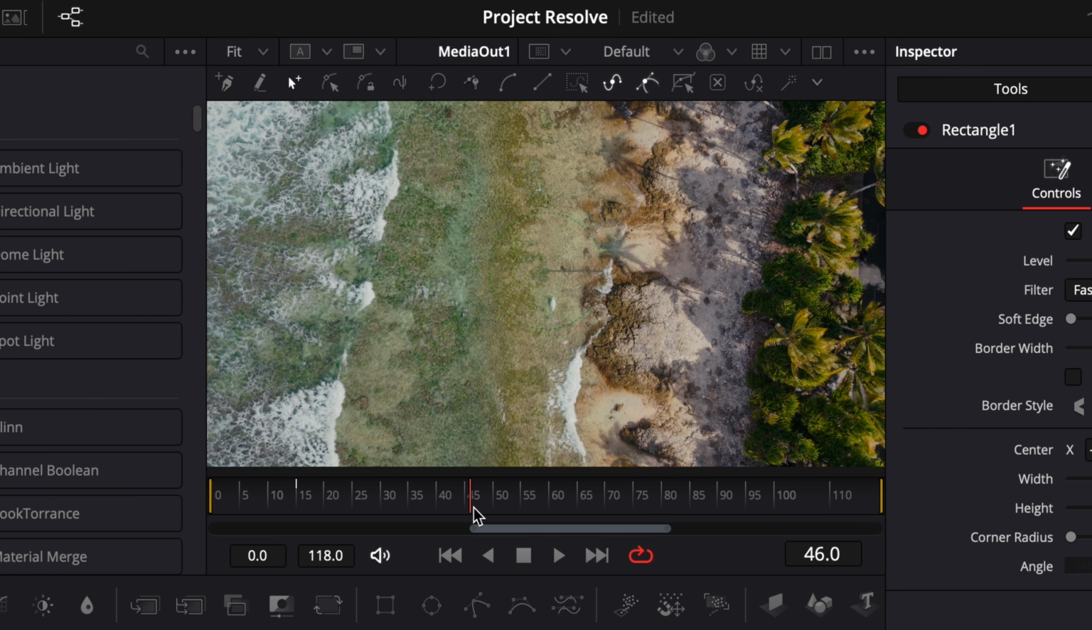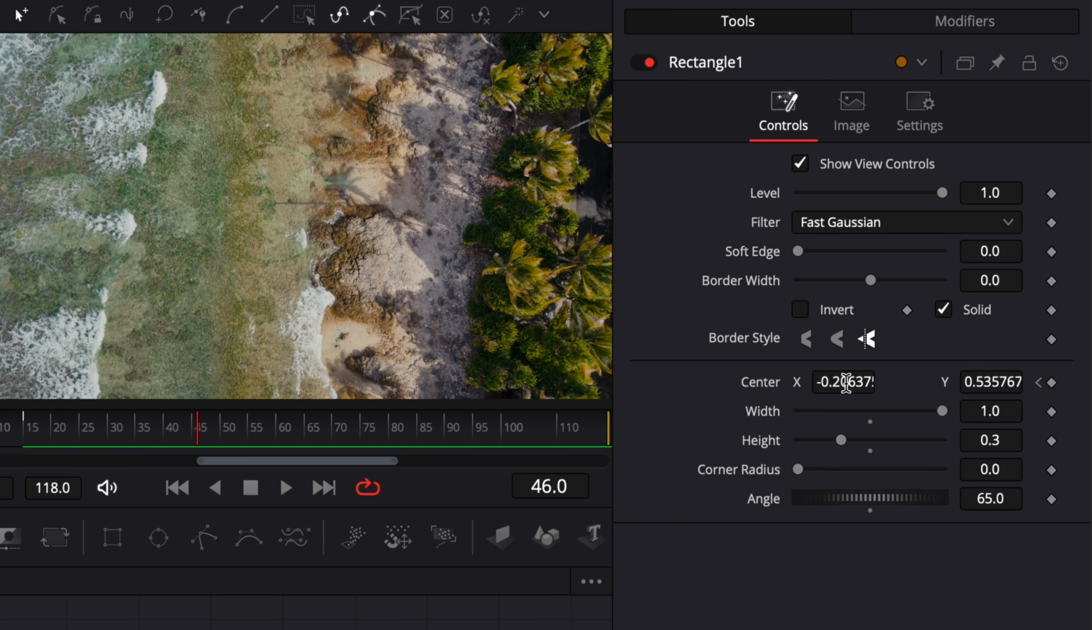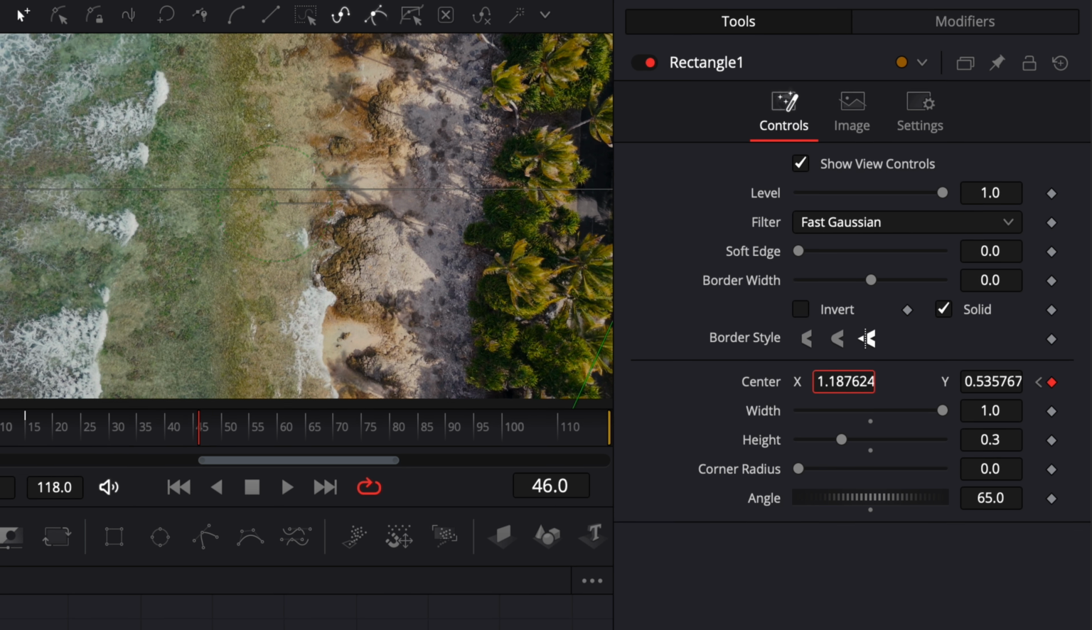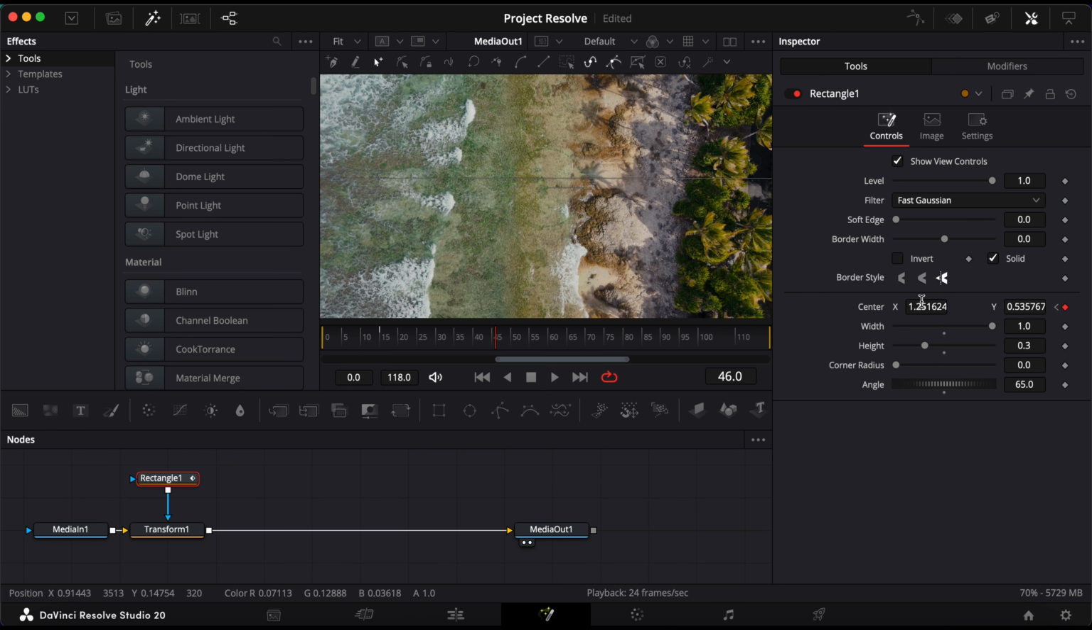Now, move the playhead forward a few seconds. Drag the rectangle down and to the right until it fully exits the opposite side of the screen. This creates a smooth diagonal motion across the frame.